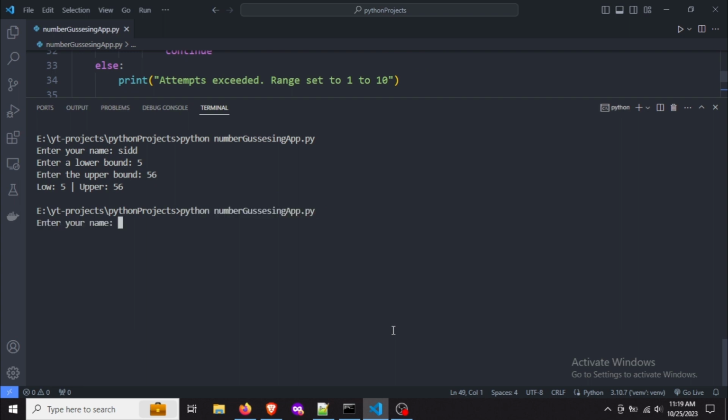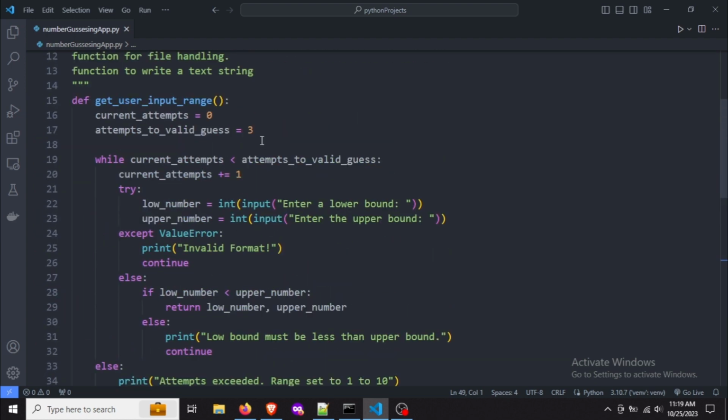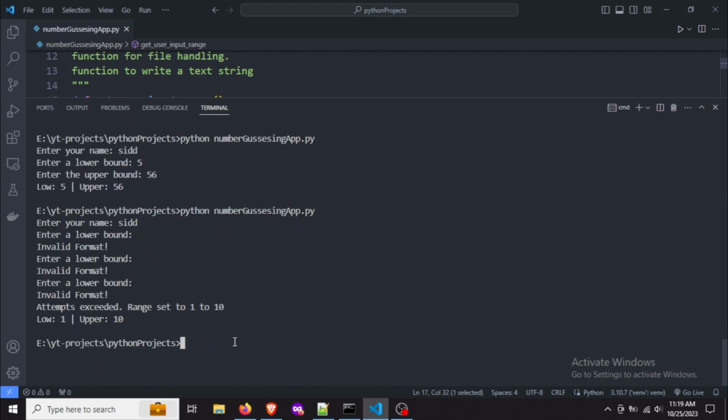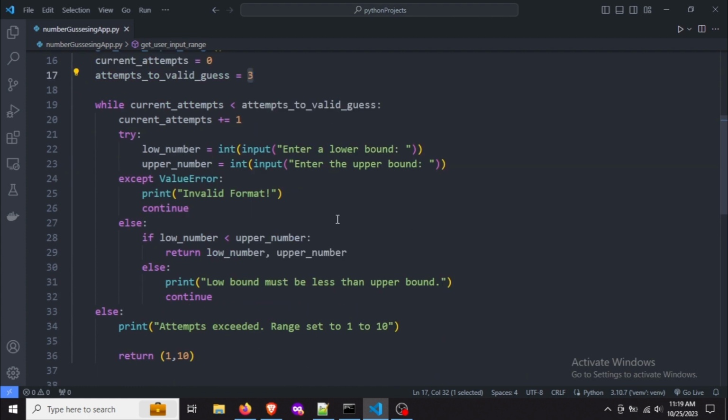I say, okay, my name, said nothing, invalid format, nothing, invalid format, nothing, invalid format, attempts exceeded, range set to 1 and 10. And now the lower is 1, upper is 10. Okay, because we have set it to 3 here. That's why if I set it to 5, it would take 5 attempts. Great. So the first function is done.